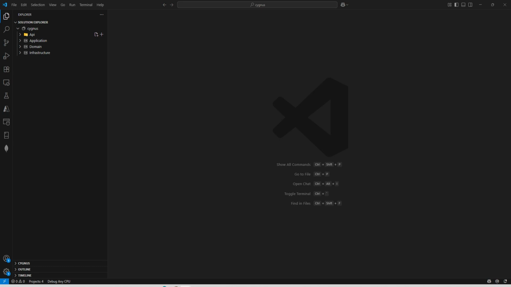In the last video, we implemented the repository pattern in our project. Now in this video, we will use our repository in our controller. So let's move over to VS Code and get started.